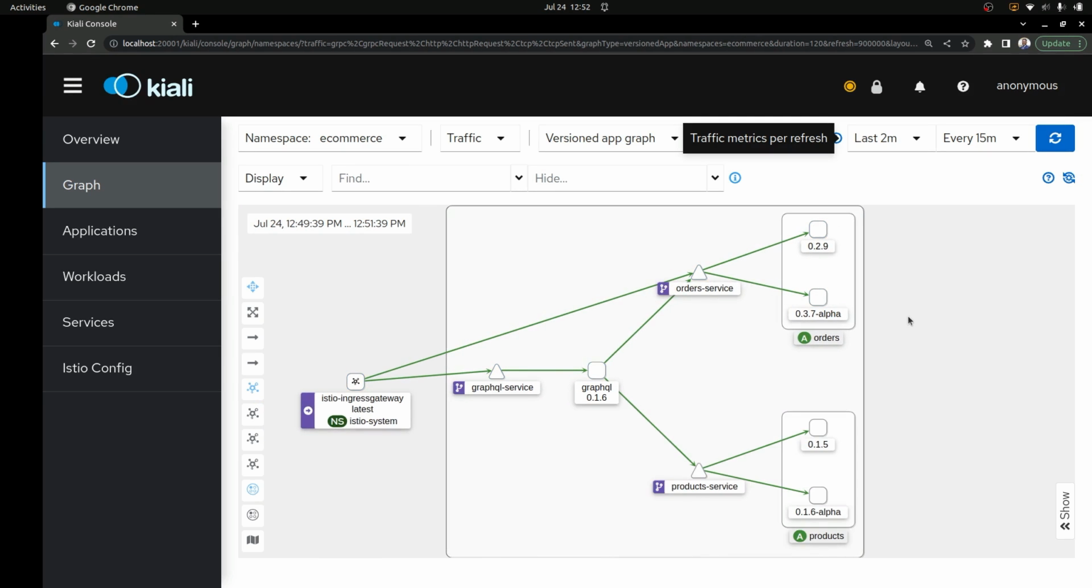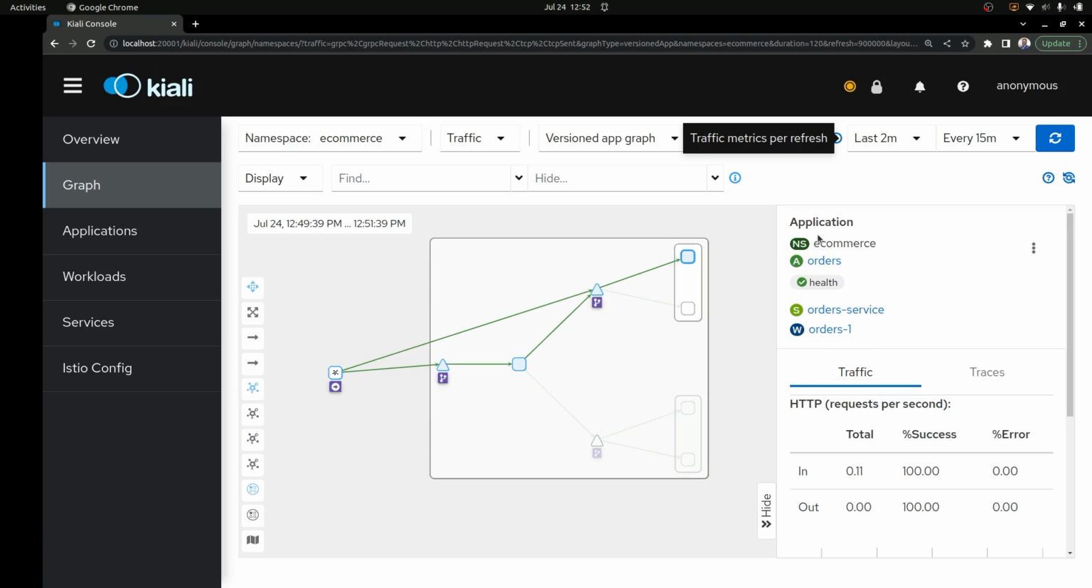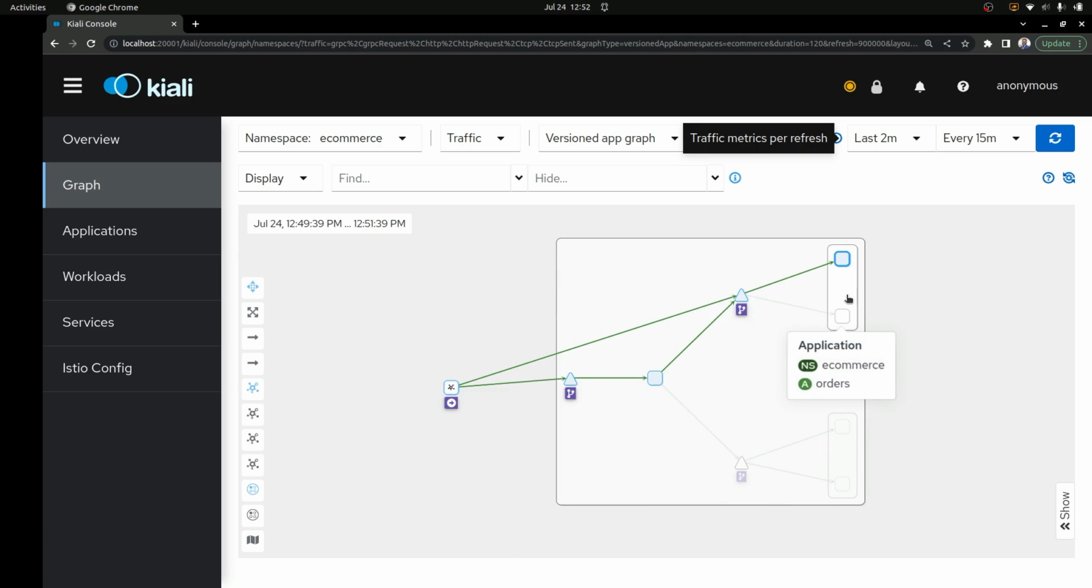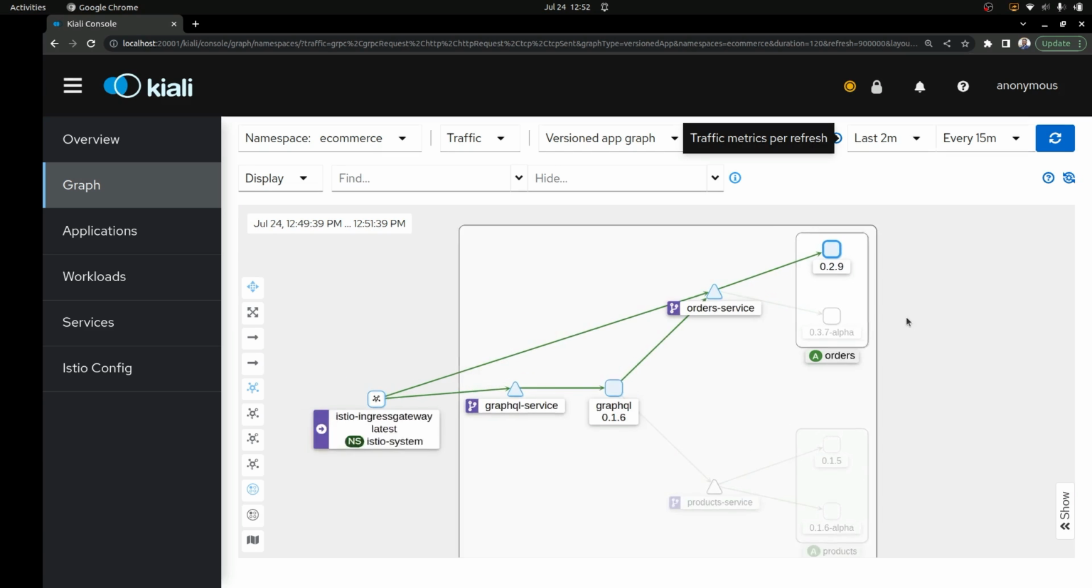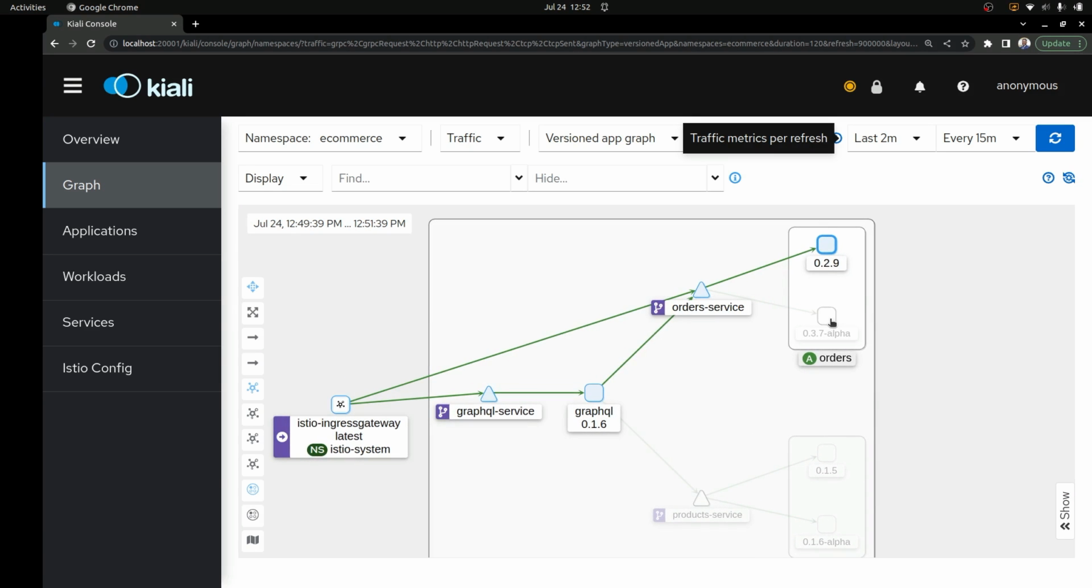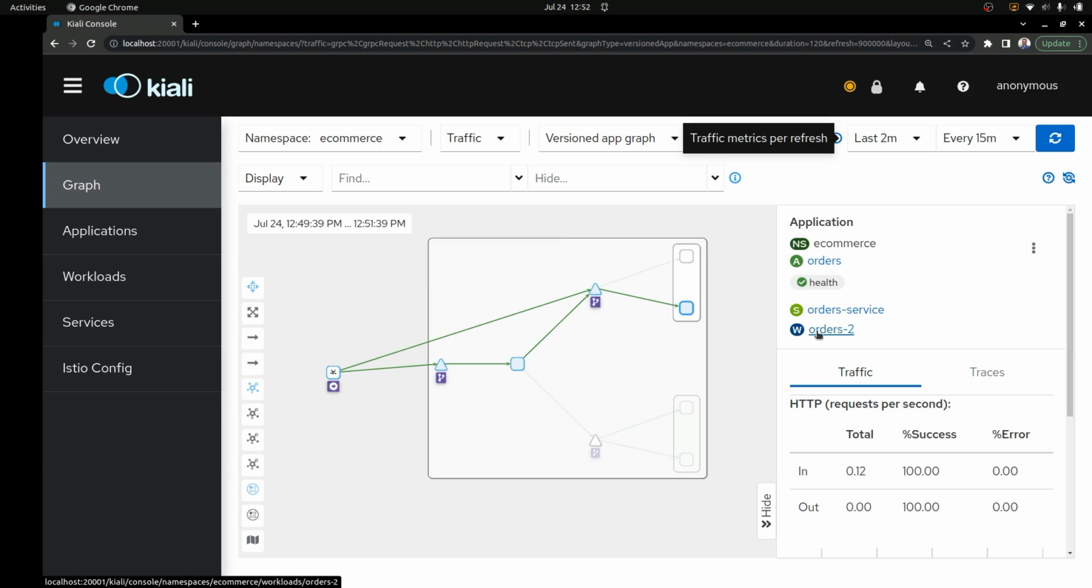Now in Kayali, this is represented by the exact versions, but to make it easier, I'm just calling them orders 1 and orders 2, although Kayali has specified the tags details for the actual images, which is a much better practice. And I've got orders 2 over there.